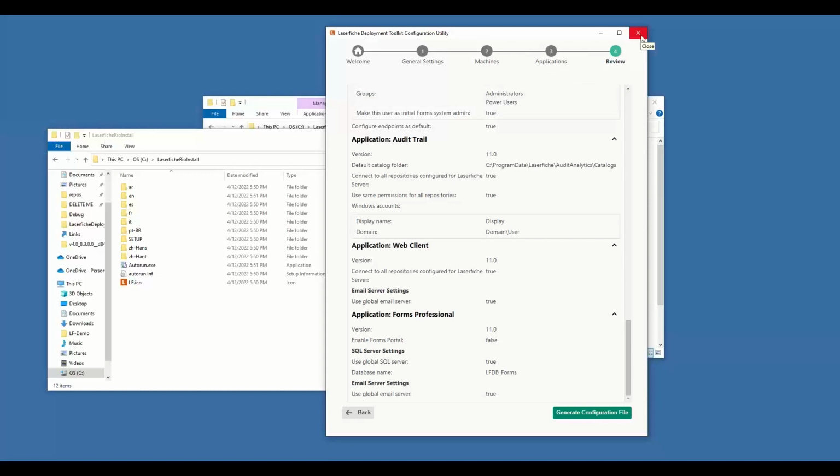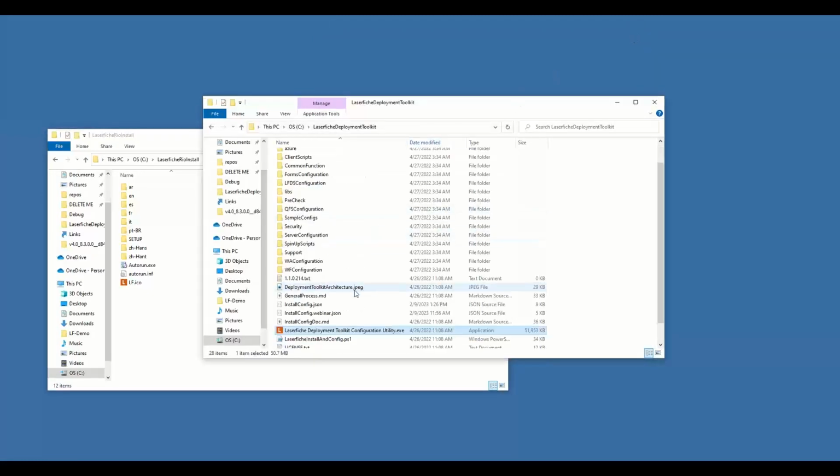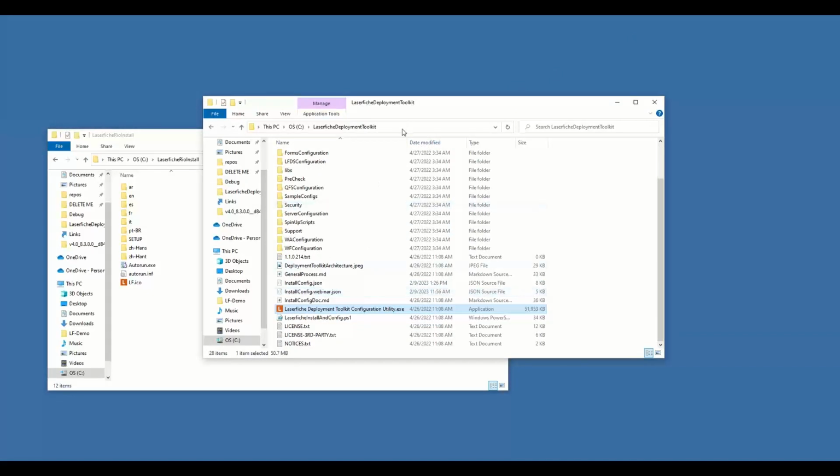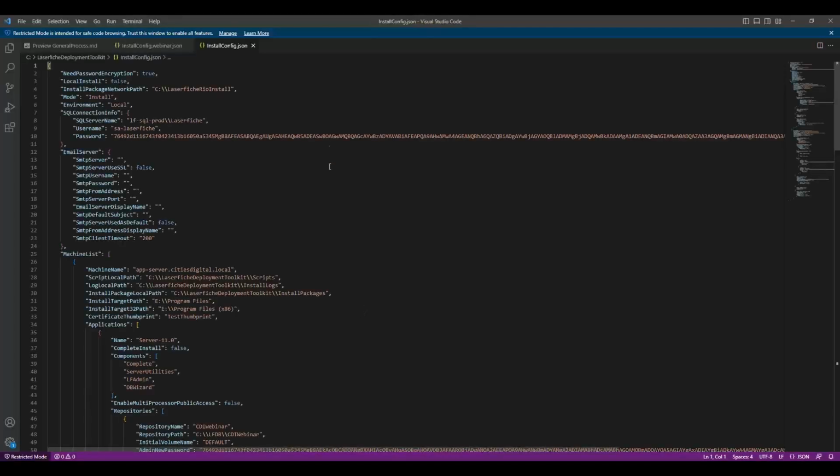And at this point, we are able to close out of our Laserfiche Deployment Toolkit utility. And in our installation directory, we do have our install config.json file. If we open this in Visual Studio Code, we can see all of the settings that we have configured, and our password is hashed.